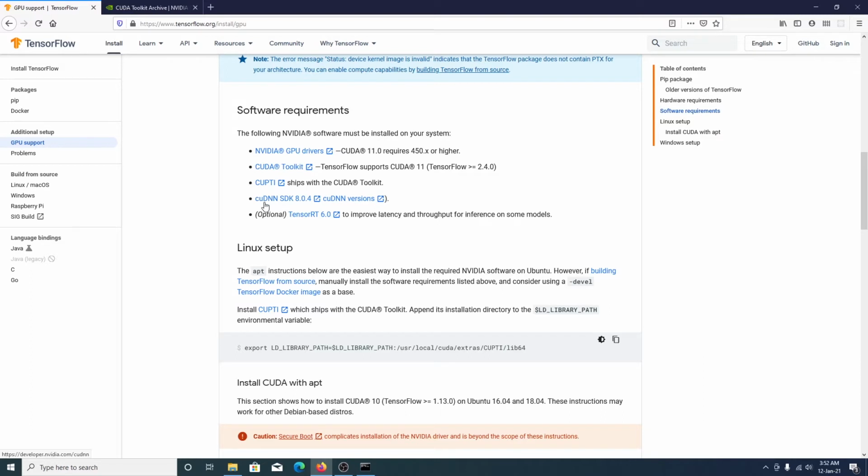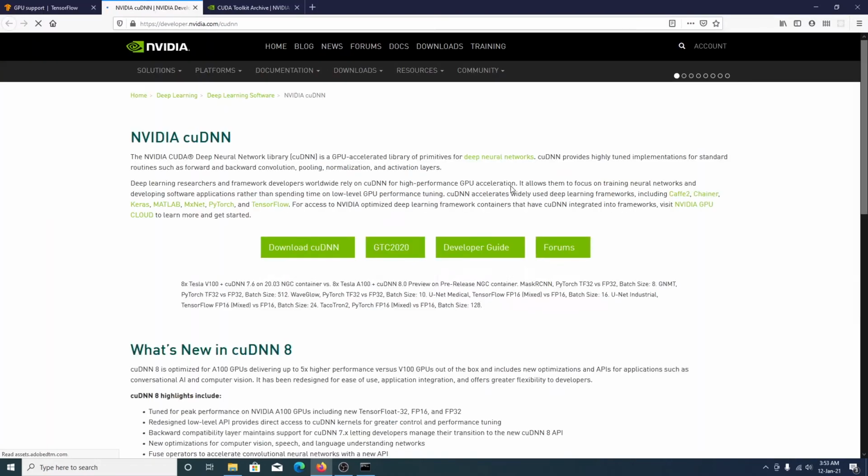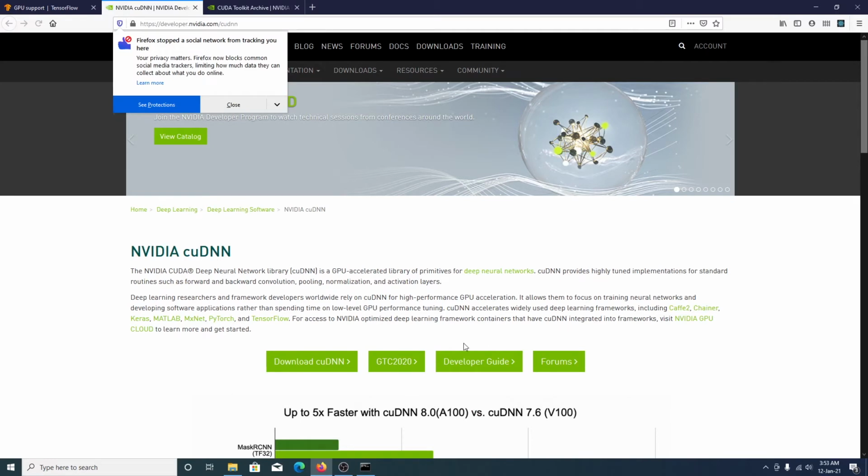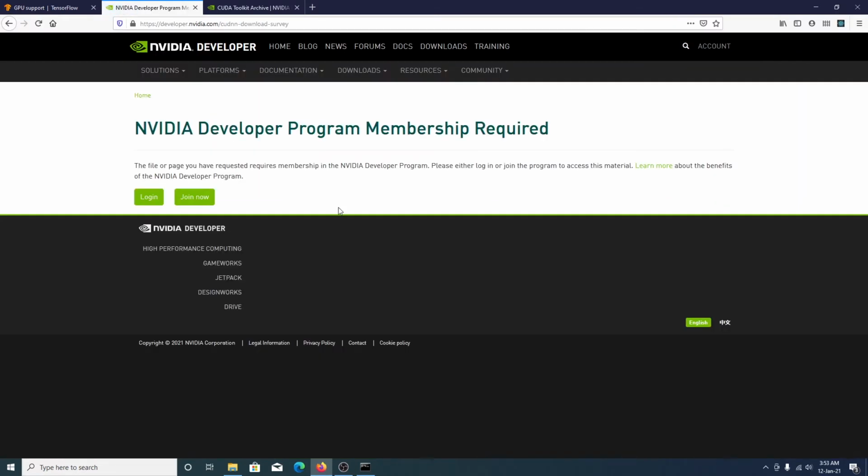The fourth one, cuDNN SDK 8.0.4. So if we go to the cuDNN website and download cuDNN, you need to have an NVIDIA account. If you don't have one, sign up, it's free. And if you have an NVIDIA account, just log into your account.